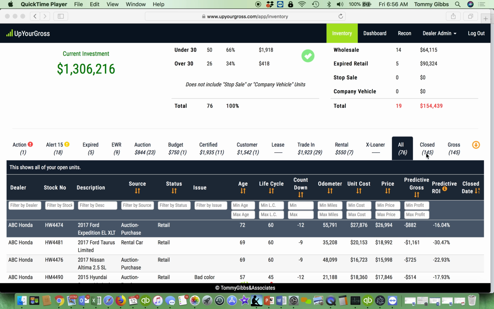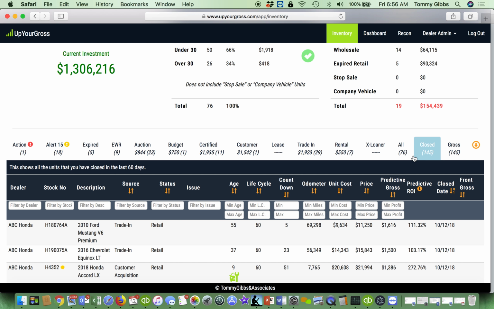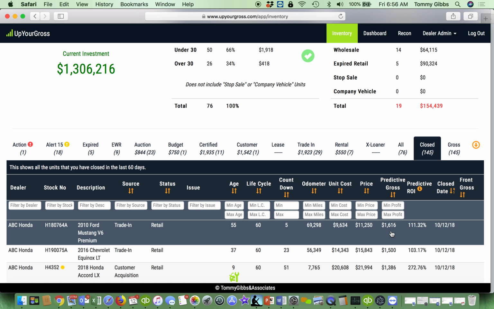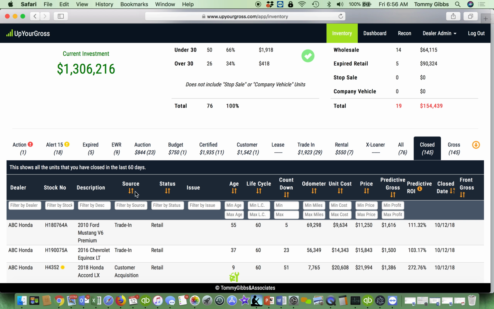We have a tab that you may not be using that you should be. It's called the Close tab. If you click on the Close tab, it's going to show you all those units that have left your inventory over the last 60 days. So as a used car manager, if I'm managing this correctly, I'm clicking on this every morning and I'm setting any cars that have the word action, this store has one on it, I'm setting those cars in inventory.